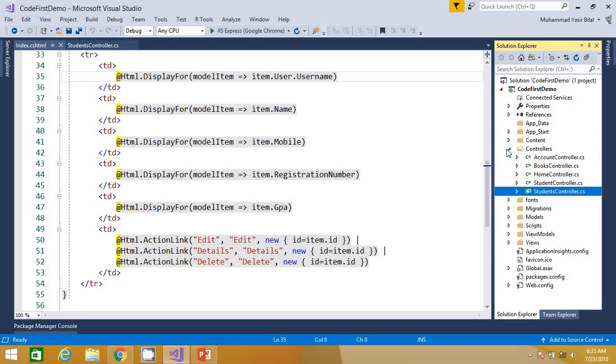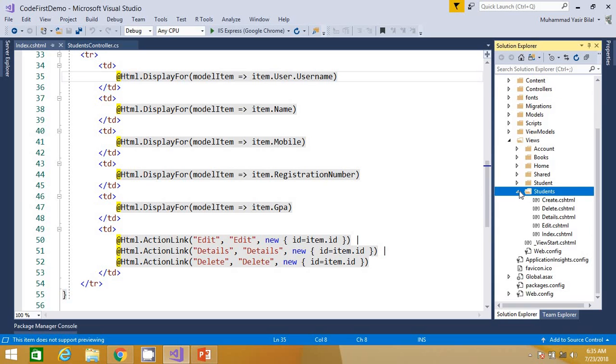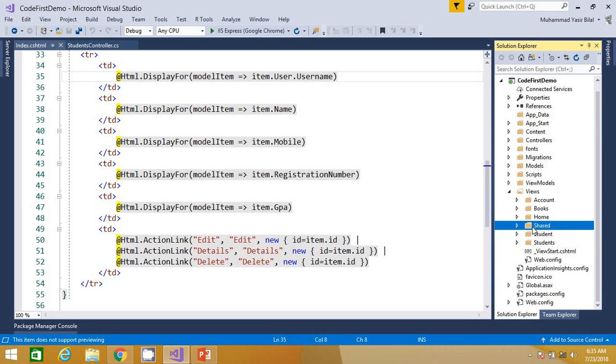One thing you should keep in mind is that if we make the partial view under the shared folder, that partial view will be accessible in every view. And if I make a partial view in the students folder, that partial view will only be accessible to that folder, unless you pass the fully qualified name in any other view. So let me show by an example.